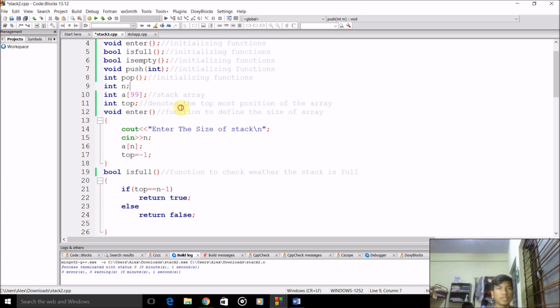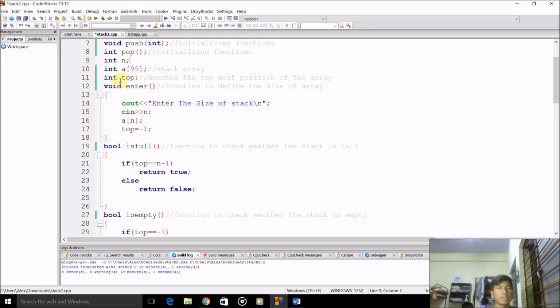This int n is to accept the size of the stack array. Next I have initialized the stack array. This a here represents the stack array. Next is top. The top variable denotes the topmost position of the stack in the present condition. Like when we push, each time the topmost position changes, so it will increment, and thus this denotes the topmost position of the stack.